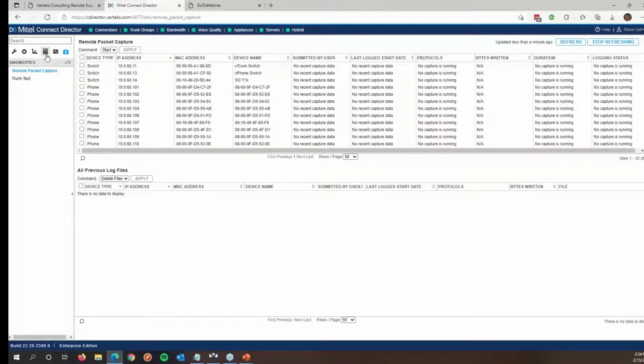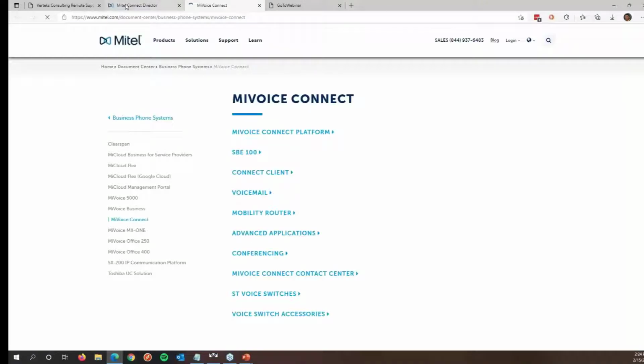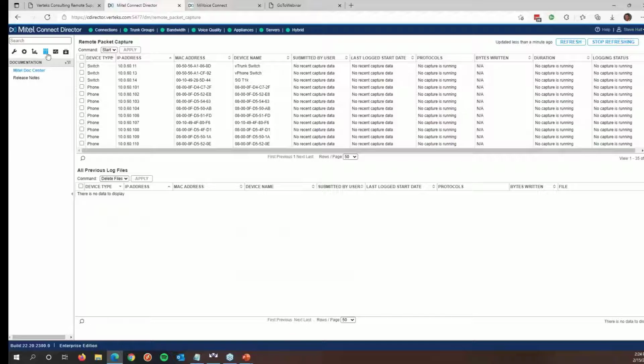And then moving back to the left across the top, as I mentioned, there's the documentation. This is essentially a link that takes you out to the Mitel website where you can find all the different documentation on administration, on how to use the phones, how to use the client. Pretty much all the published documentation on the Mitel Connect system can be found there.